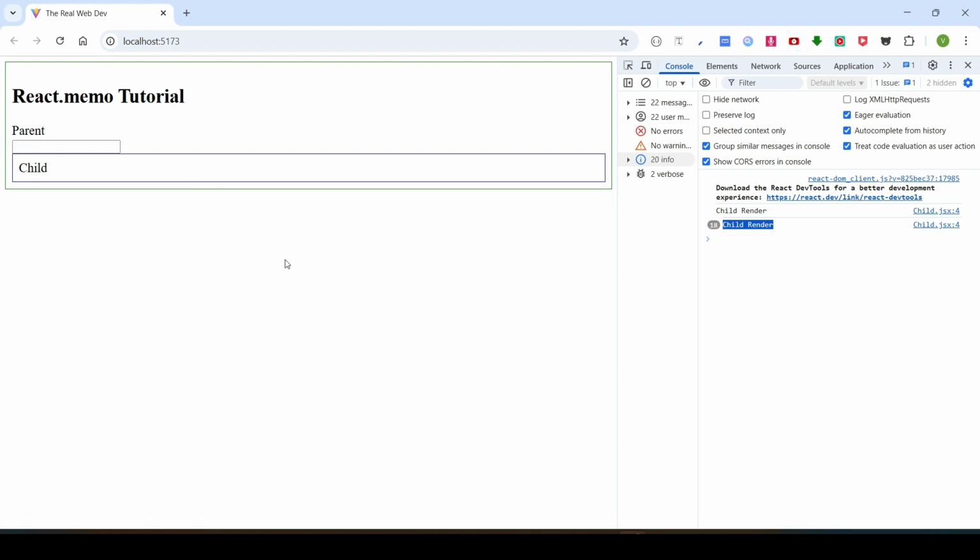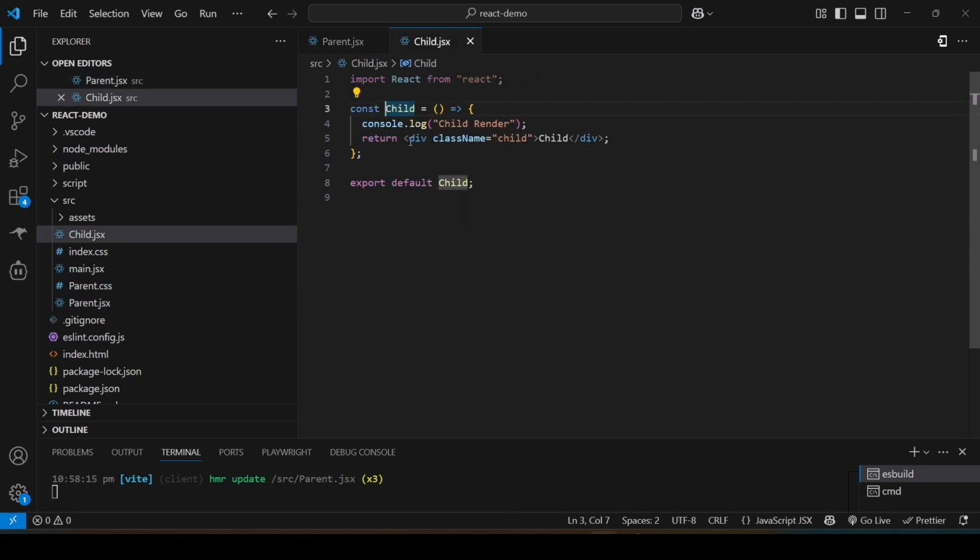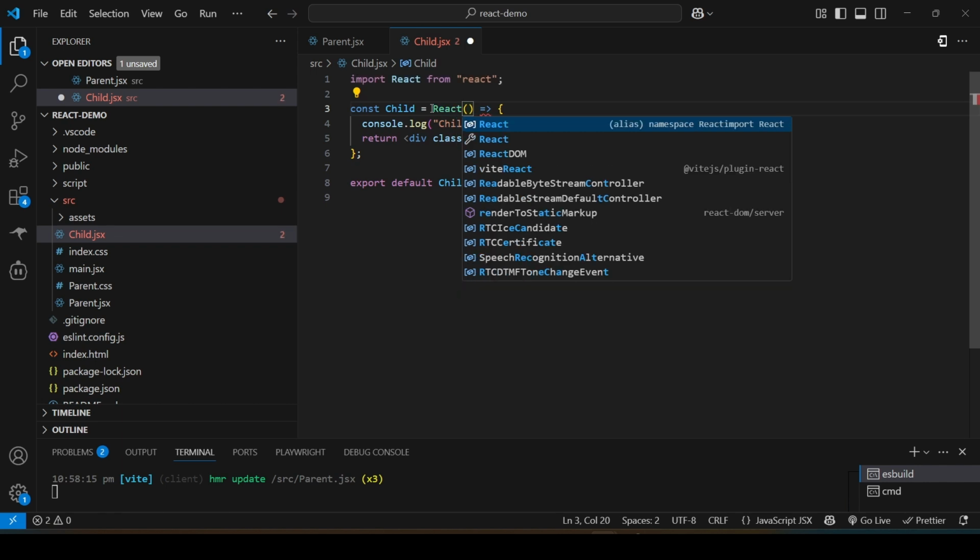So why is this child re-rendering? Whenever we change the value, the new state is getting updated, and whenever there is a state change, any component which we have in the JSX will re-render. To prevent this, what we can do is wrap our child component with react.memo.